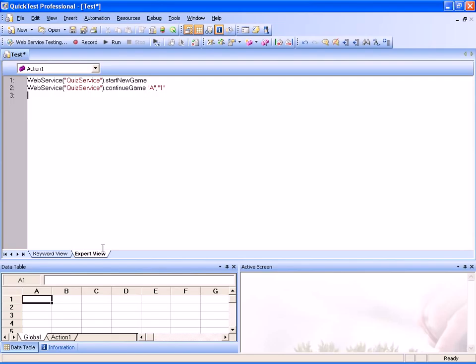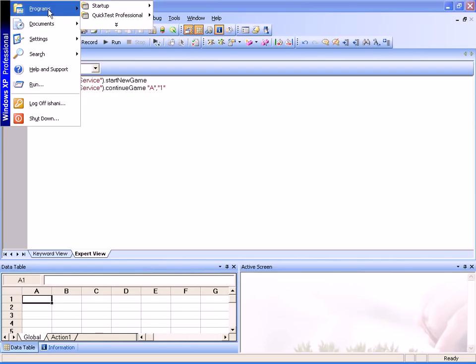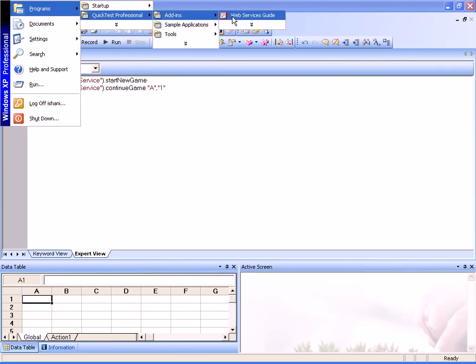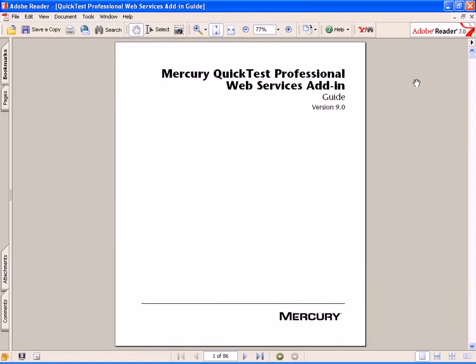The features demonstrated in this movie highlight some of the functionalities provided by the QuickTest Web Services add-in. You can learn more in the QuickTest Professional Web Services Add-in User's Guide and the Web Services section of the QuickTest Professional Object Model Reference Help.